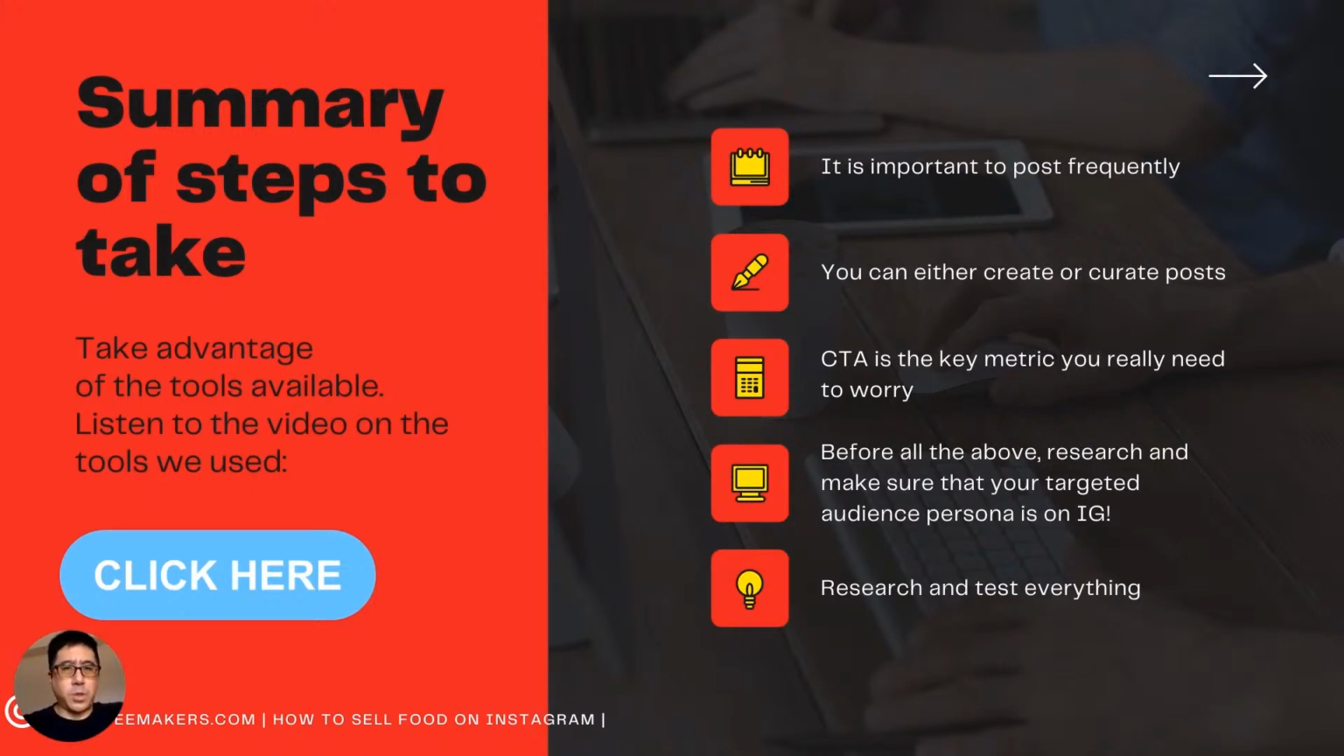And there's only one true metric, which is call to action. That measures everything. That should be the first thing you measure. If a post has a lot of likes, a lot of comments, but no call to action, no click-through, it's not such a successful post. Think about it. You do all this to drive traffic to your website.